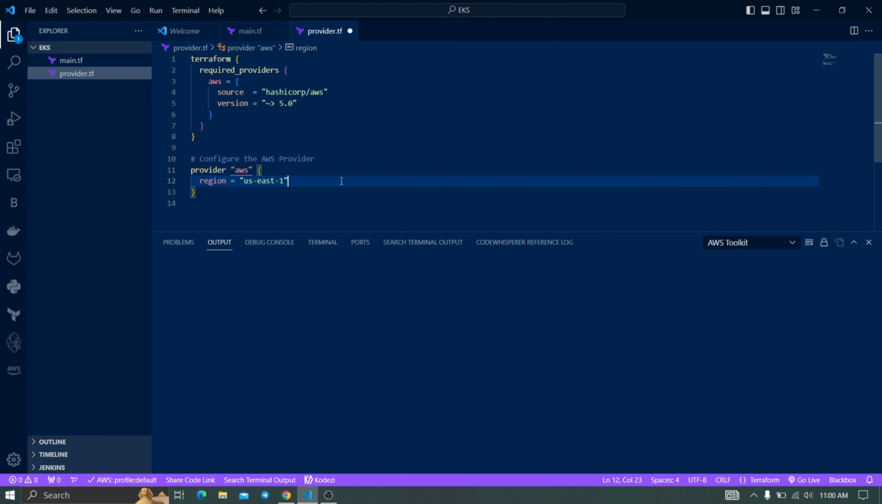Okay, let me change it to ap-south-1. So I'm going to use the Mumbai region. So that is ap-south-1 here, and let's save this one. Okay, and you can close this one, we don't need it anymore. Okay, so this will use this particular provider AWS, and that will go to this particular region ap-south-1, and it will provision our EKS cluster in ap-south-1, I mean the Mumbai region.